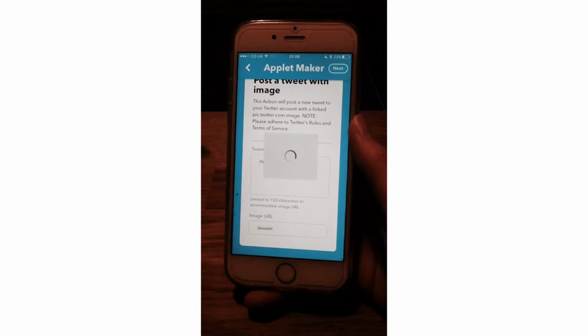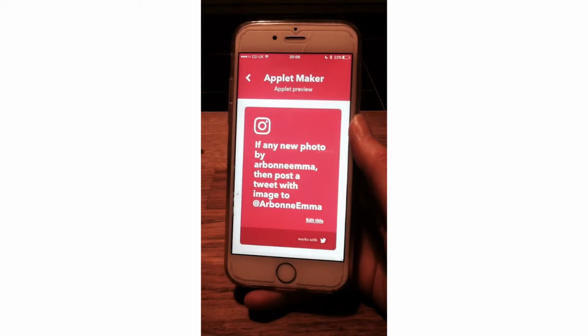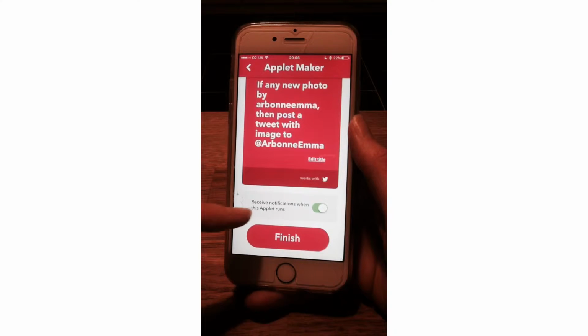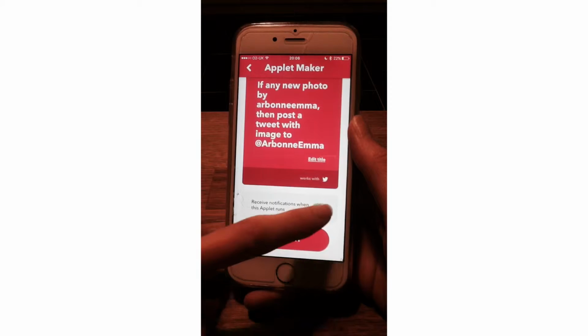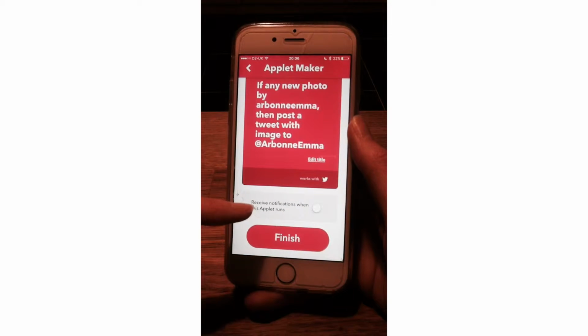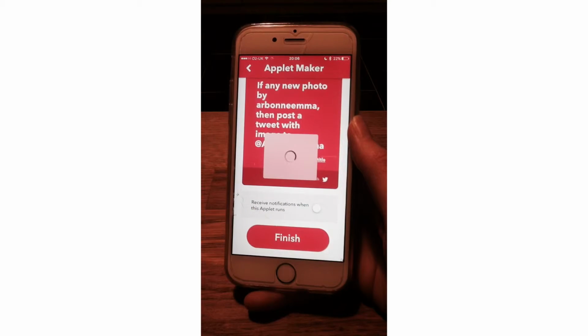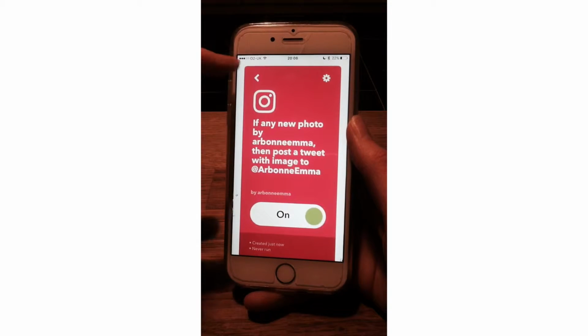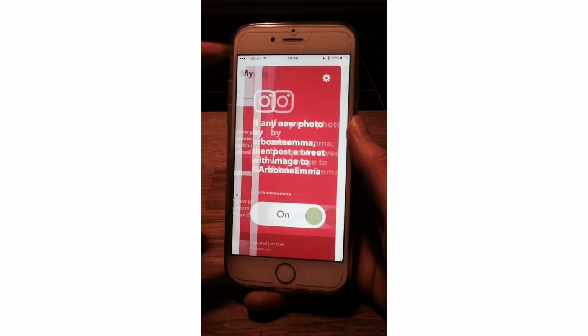So I will select next. And there we go. So if a new photo by me on Instagram, then it will post to my Twitter. And do I want to receive a notification when the applet runs? No, I don't, because I would be getting loads of notifications. So I'm going to turn that off and then select finish. So that's the first one that we've just created together. It says success, you've made a new applet, fantastic, and it's turned on, so it's going to work.